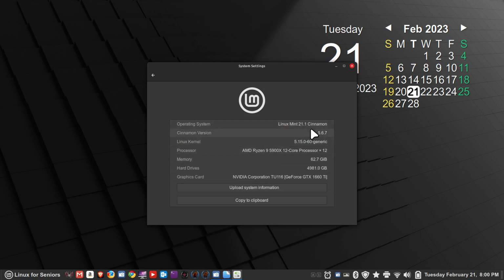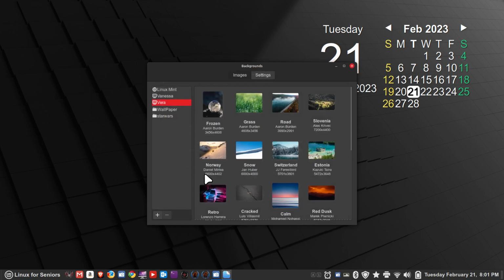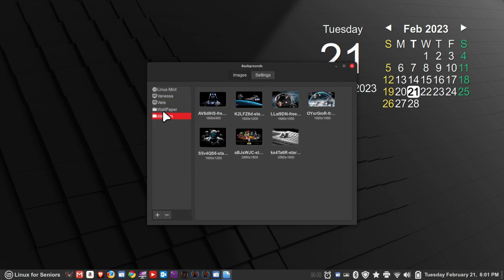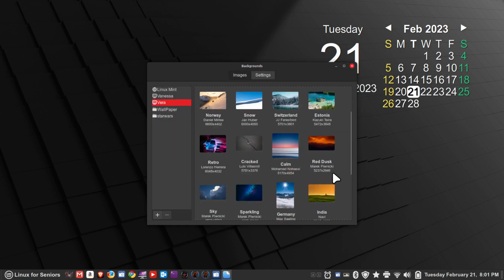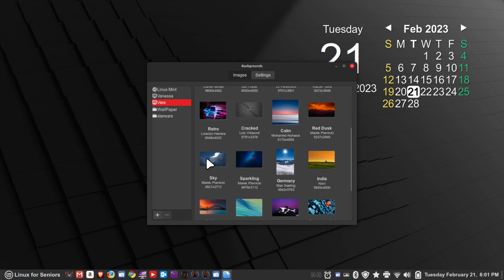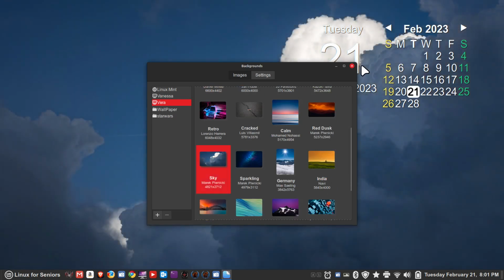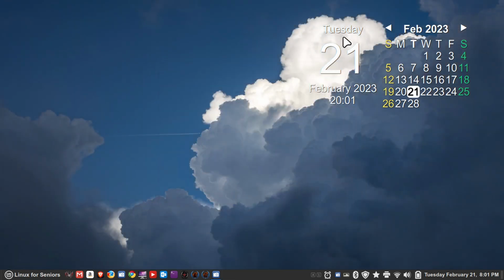So this is Linux Mint 21.1. That's all you need to know. It's a Cinnamon desktop, so it has a Vera folder. I added the extra Star Wars folder in the wallpaper. So Vera, I'm going to pick something from what you have on your machine. So what do we want to use? How about these clouds? You can see right through this calendar, correct?